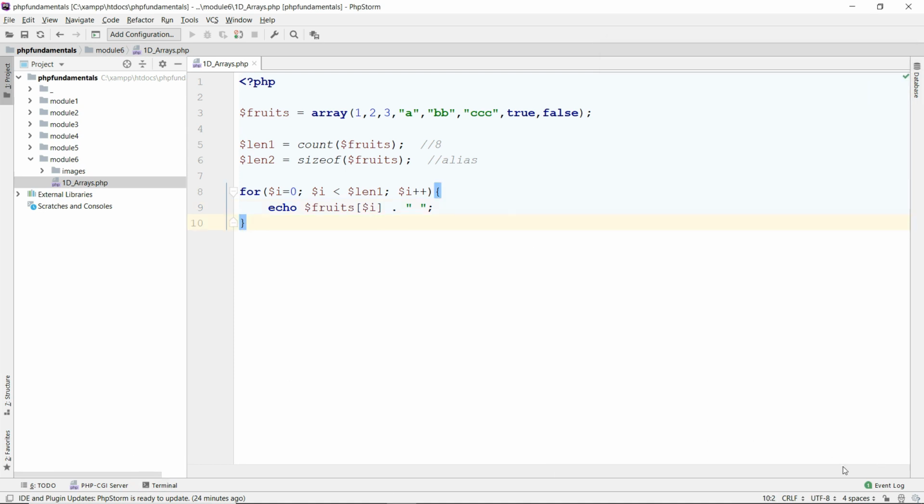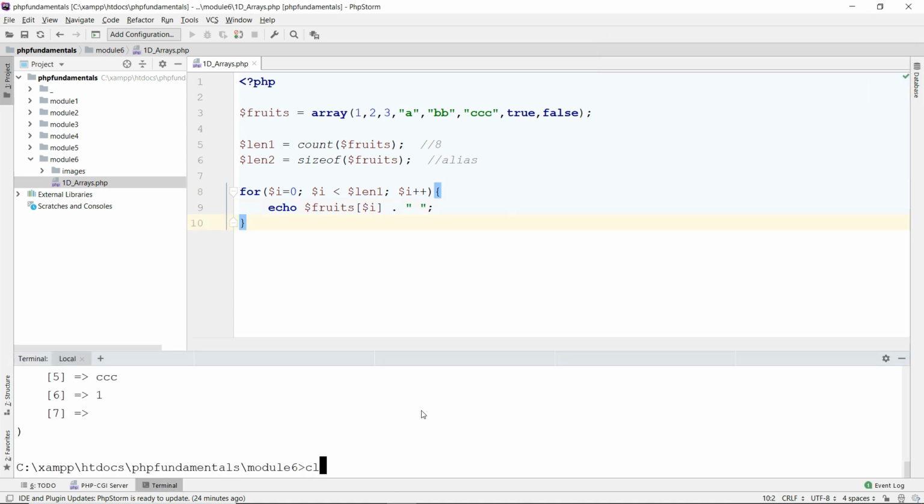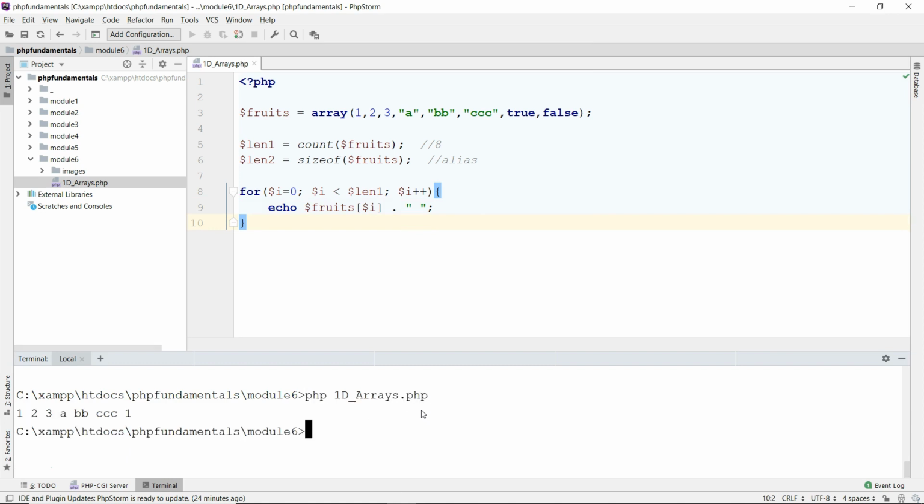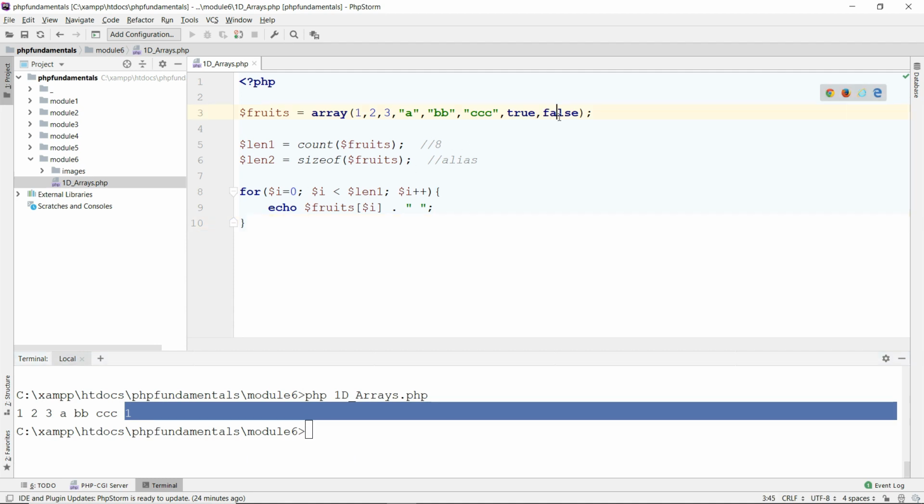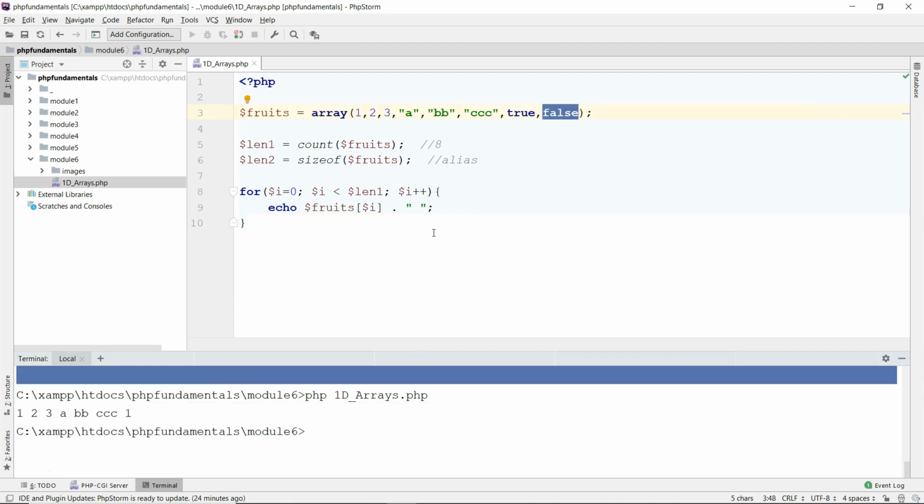So I would probably get the same thing in the console if I go down here and run my terminal. Okay, so you can see that this is true, so you get a 1, and then false, you get a 0, or it's nothing there. All right, so that is how you loop through the array. Again, we use count or sizeof to get that size.